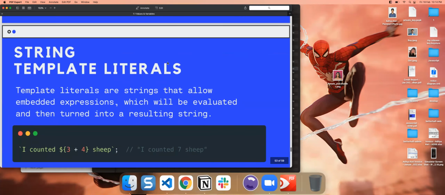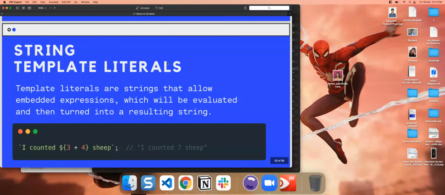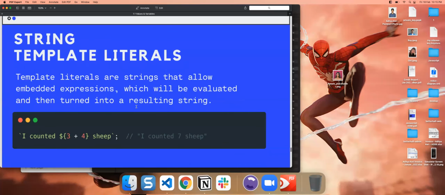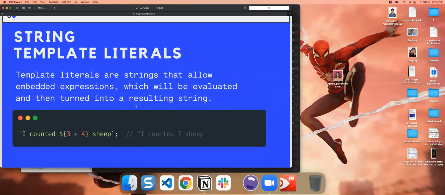Next, a very interesting and very important topic is this thing called template literals. Okay, we have this thing called string template literals. See, what they do is they let you embed expressions inside a string. Okay, now let's say I have this thing.